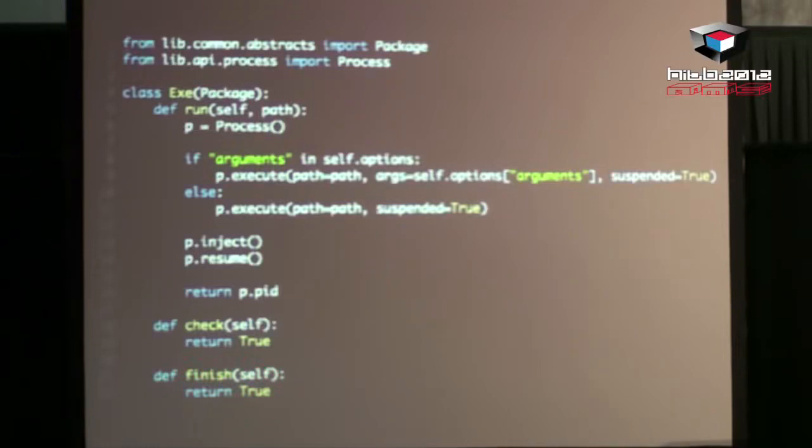to pass to the malware, so you can specify, I don't know, if the malware wants some argument to be passed from the command line, you can specify them. Then it gets executed, it gets injected, and it gets resumed if the process was previously suspended. And then it returns the process ID.